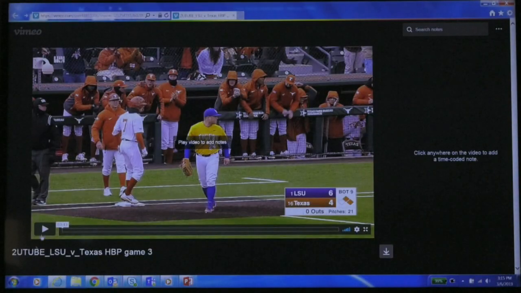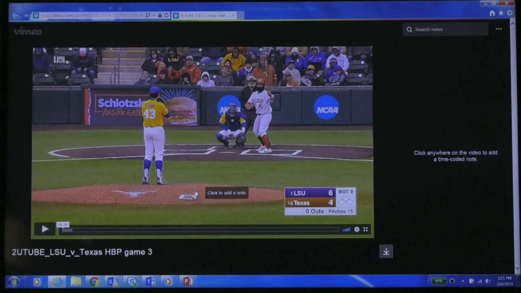Last night in my game, 4-3 Texas leading. Is this another one? You can just go ahead and play it. Okay. I'm just letting it buffer.